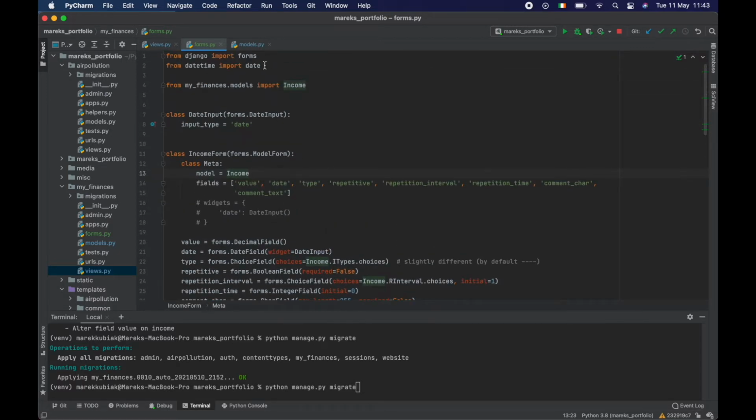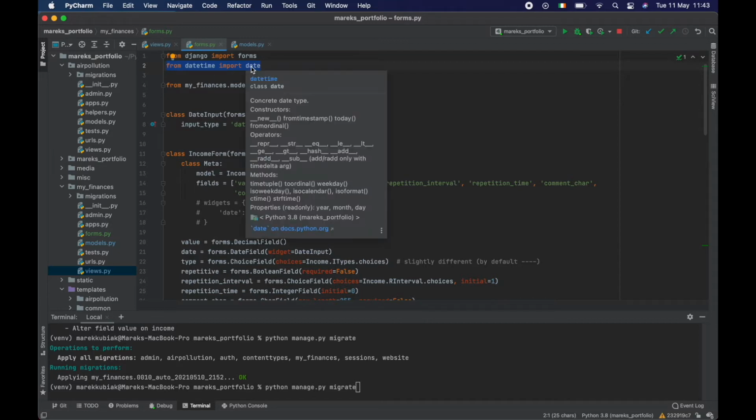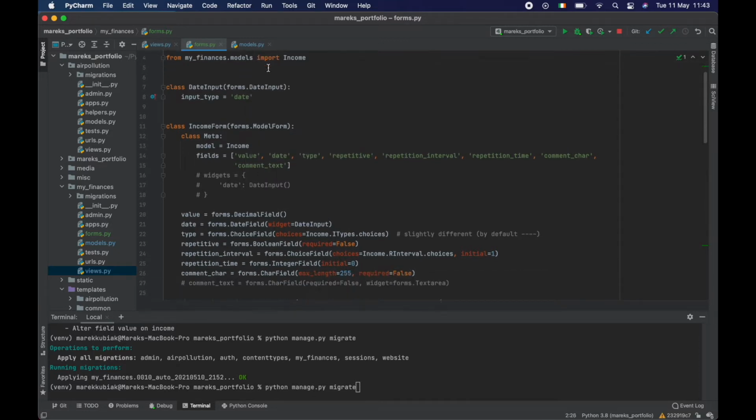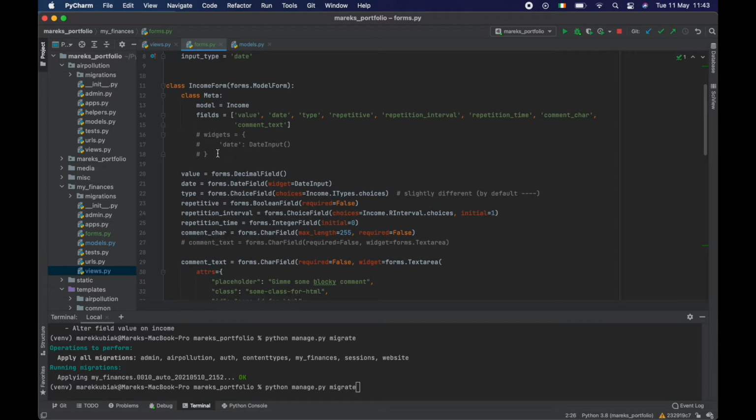I did add this date time in here because we wanna do some validation on date. So add it in here. In here, I removed this widgets because I added those fields in here where we can add the widget in here. So, okay, what happened?